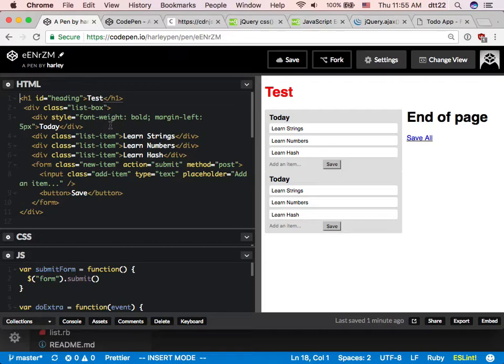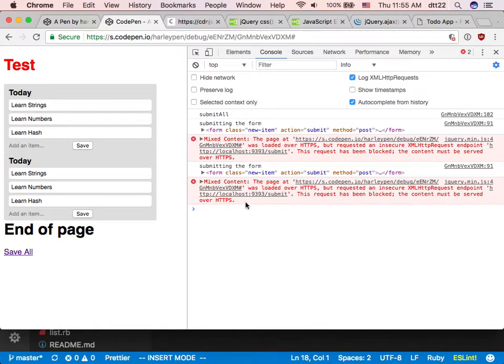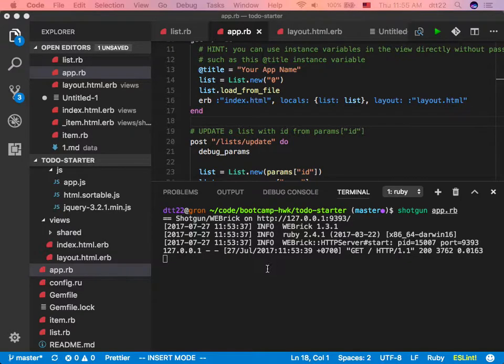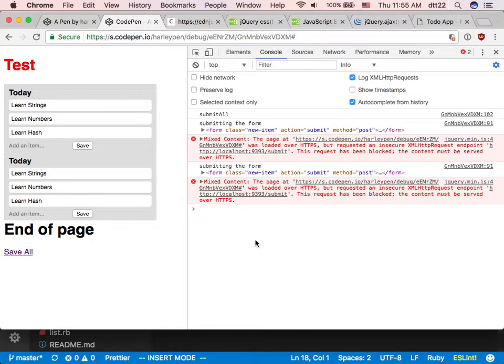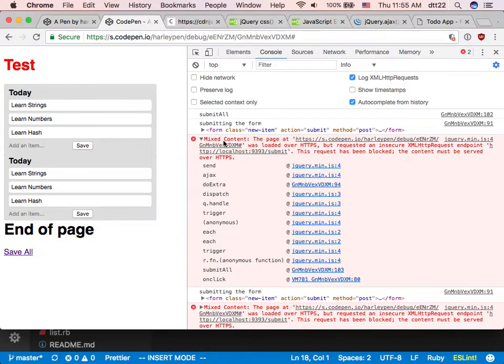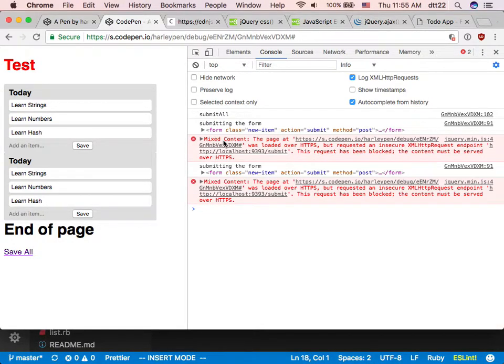Shotgun says HTTPS in the terminal. Where? In terminal in Discord. You cannot do HTTPS on localhost. It's not easy. You could, but not easy. So this request has been blocked. I don't know this. Normally you could. I hate that.